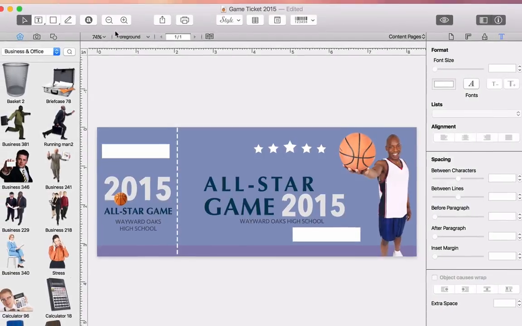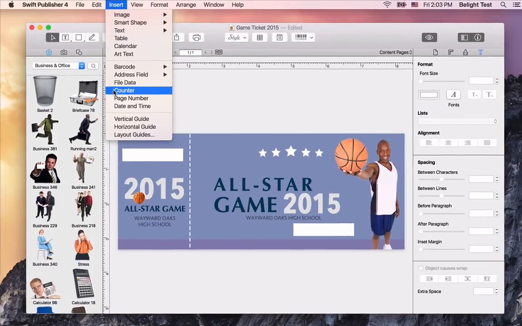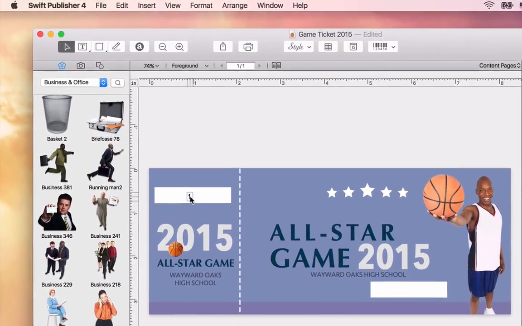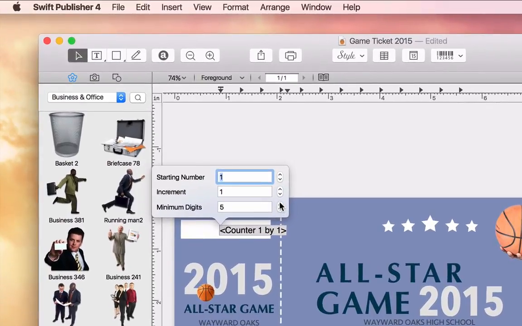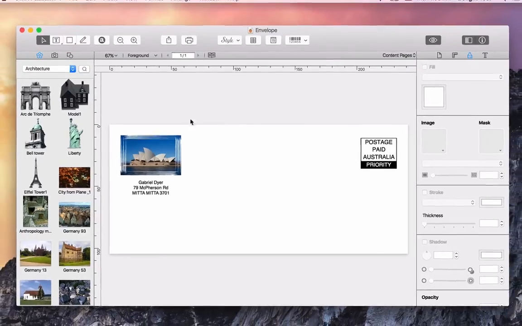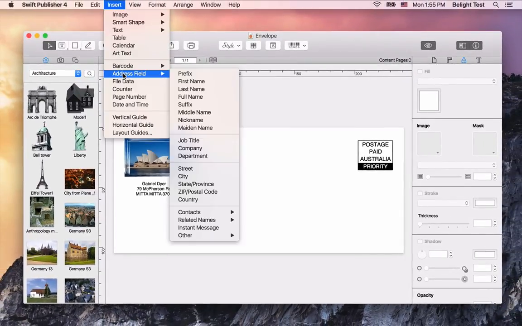Let's return to the first group of dynamic fields, which are the counter, address field, and file data. The counter just increases its value in every copy of your document that you print. This lets you print serial numbers through all printed copies. The address field is actually a combined name for a group of fields, such as the first name, last name, or street.